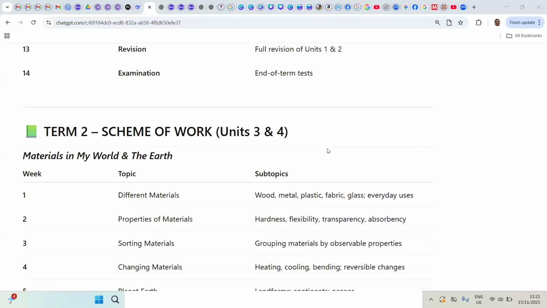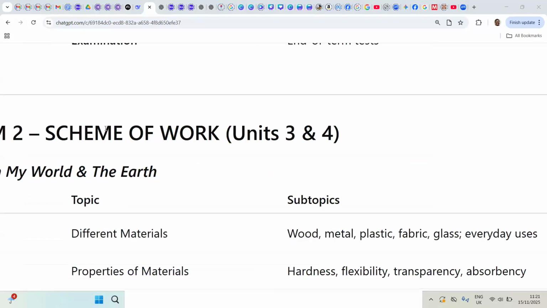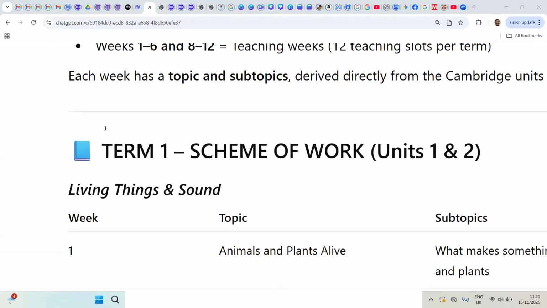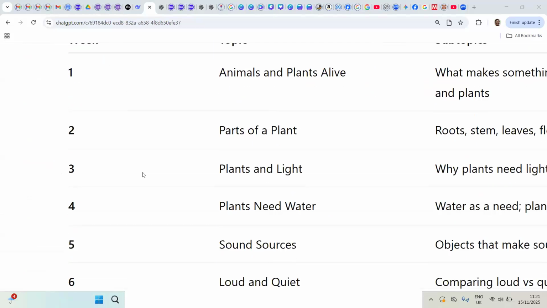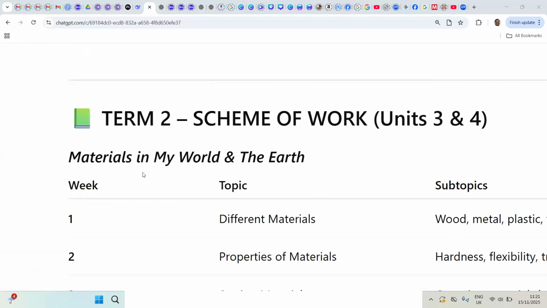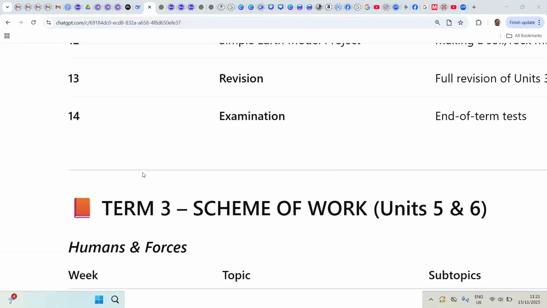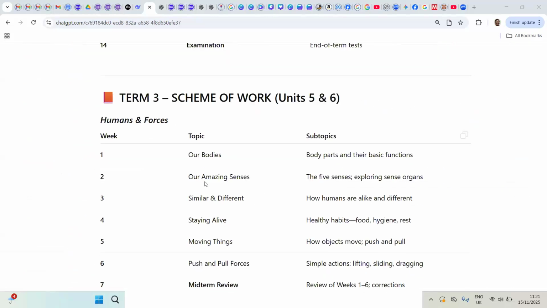Now, what you see here, let me make it bigger. Under term one, you see living things and sand. That's the theme. It gives you the thematic learning for a term, capturing in just one sentence everything within term one. So it can suggest this to schools that use thematic learning. For term two, materials in my world and the earth. And for term three, humans and forces.